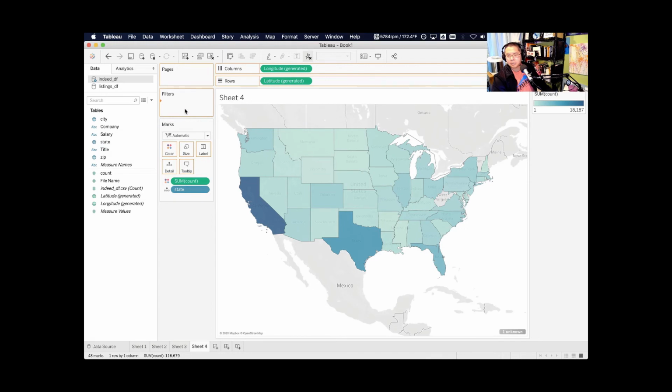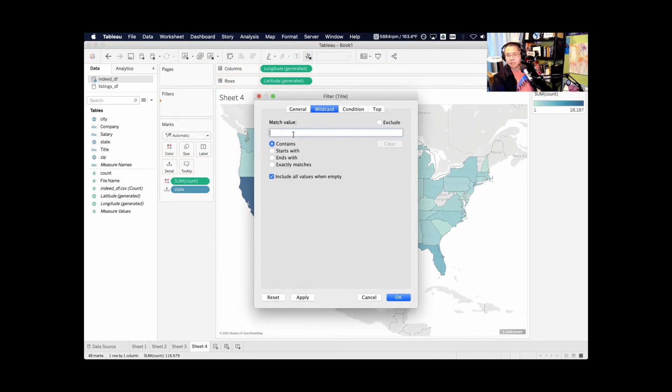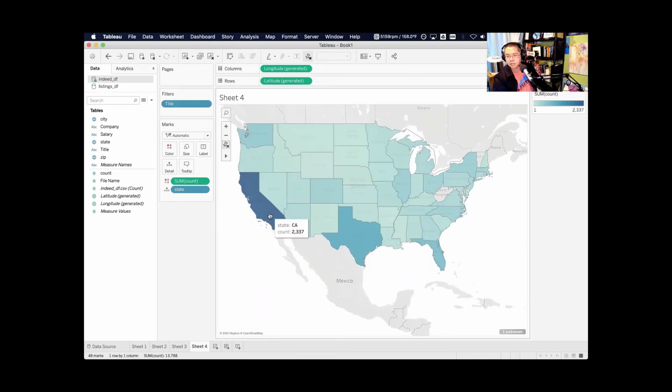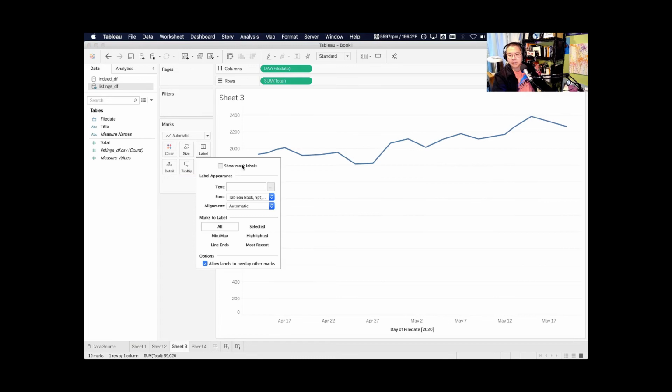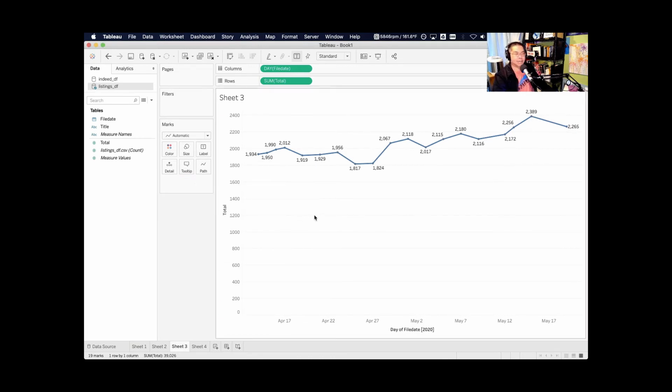If we wildcard the title to something like manager, all right, then we get to much smaller numbers. No one's hiring for marketing managers in West Virginia, Maine, or Vermont this week. So what we've done is we've taken a look at the marketing job market for managers and above. We see that over time, in general, during the pandemic, marketing has been increasing its hiring. That's a good thing, right?